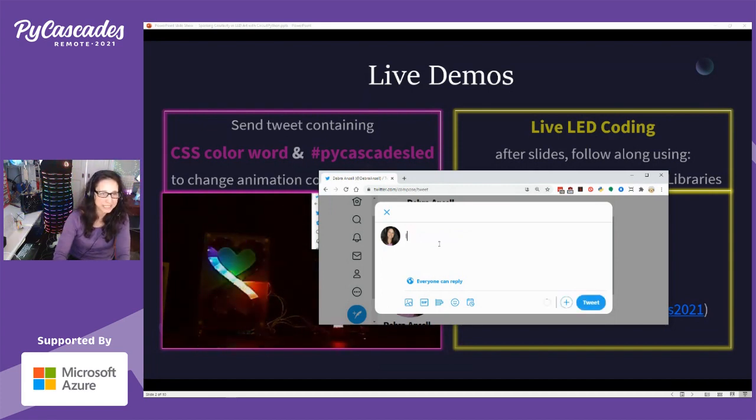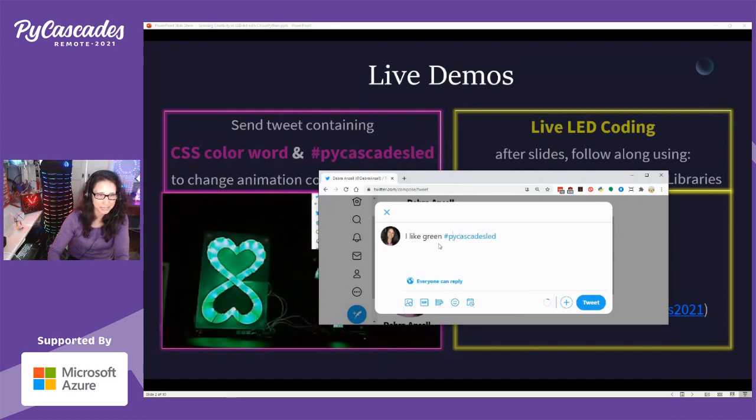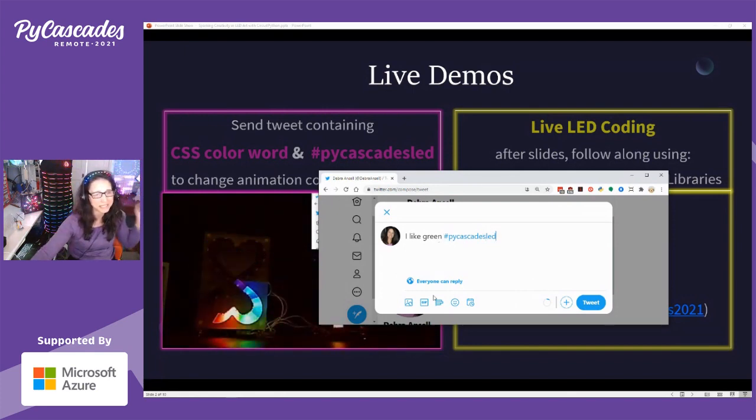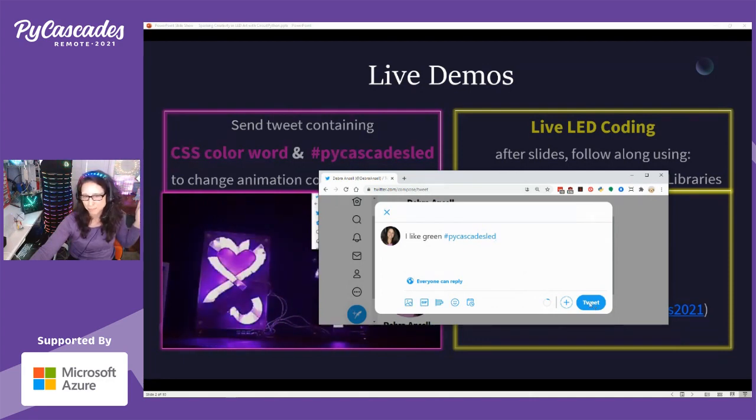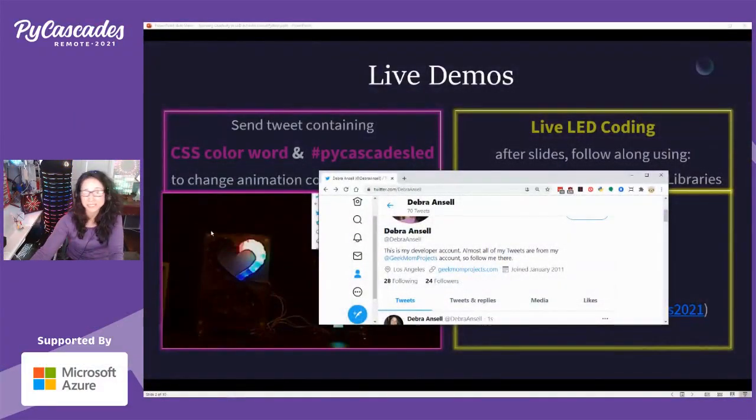So for example, I can type I like green, PyCascades LED. Oh, okay, you guys are all beating me to this. You guys are much faster. Oh, wait, no, I'm looking at it on the display. Sorry. Here, I like green, PyCascades LED. And I click tweet. And I count 3, 2, 1, and look at the display behind me. Boom. There, it shows updates on the display. So you can tweet a combination of a CSS color and the hashtag.